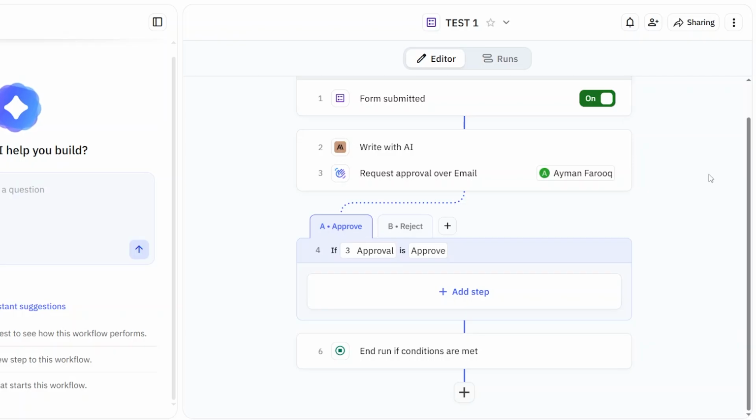Now, some common mistakes that you need to avoid as a beginner is over automating. Not everything needs an automation. Focus on tasks that actually save time. Another mistake is skipping the human step when it is needed. For important tasks, always include approvals because that is going to keep you in control, and the AI is also going to work side by side as your assistant. Also, avoid unclear prompts for AI. If your AI step is weak, your whole workflow will suffer.